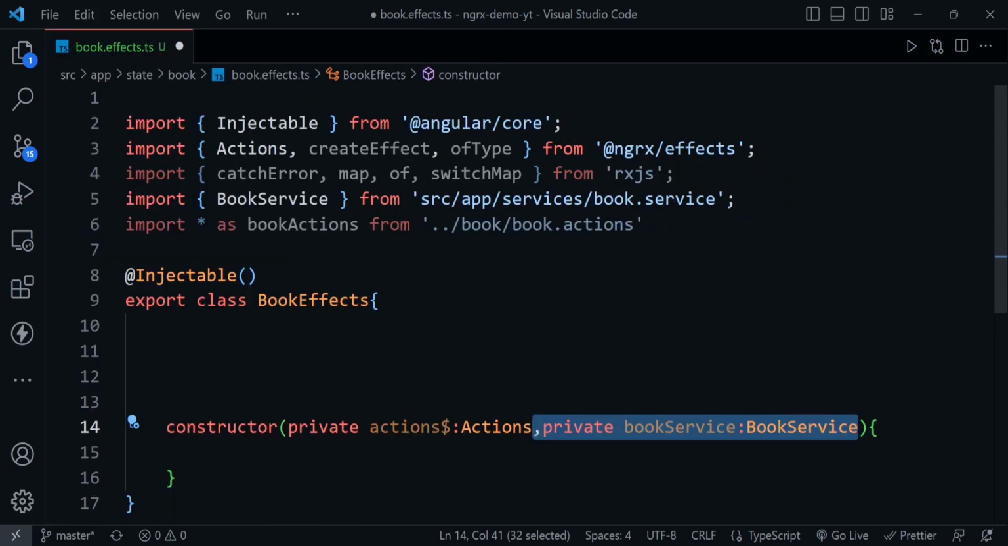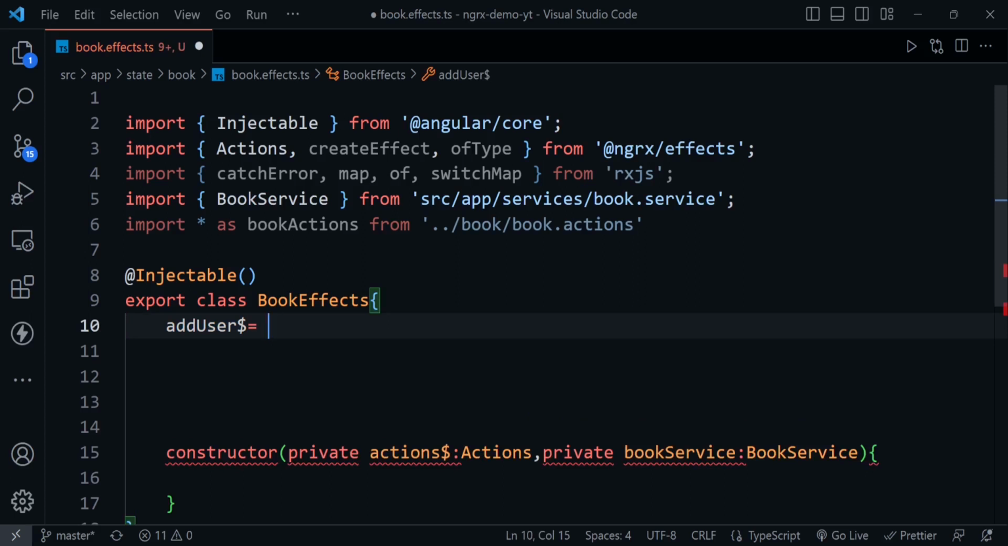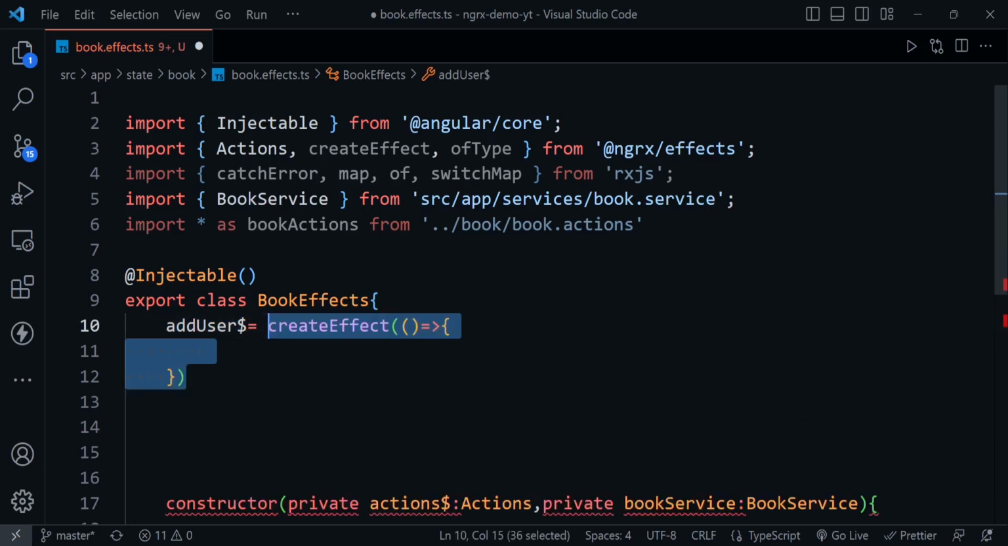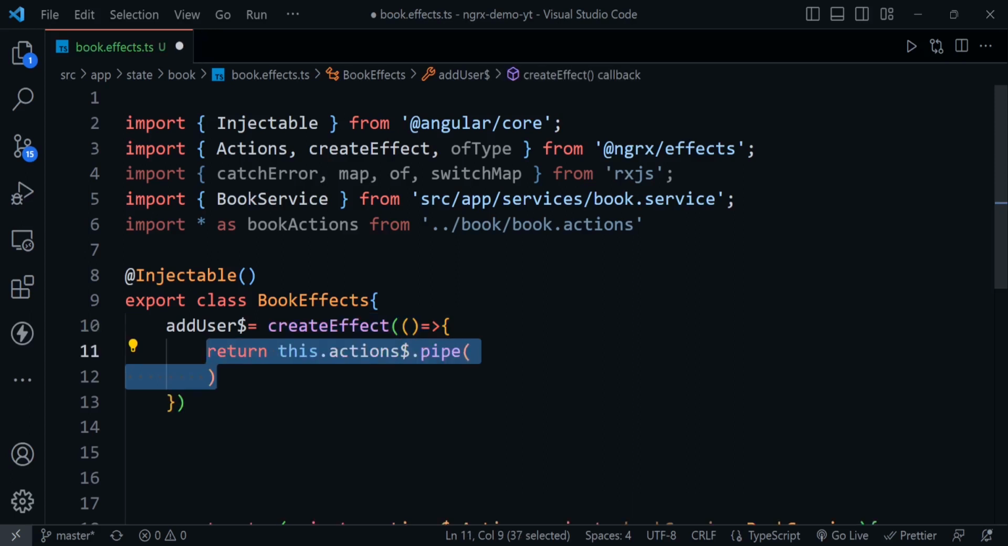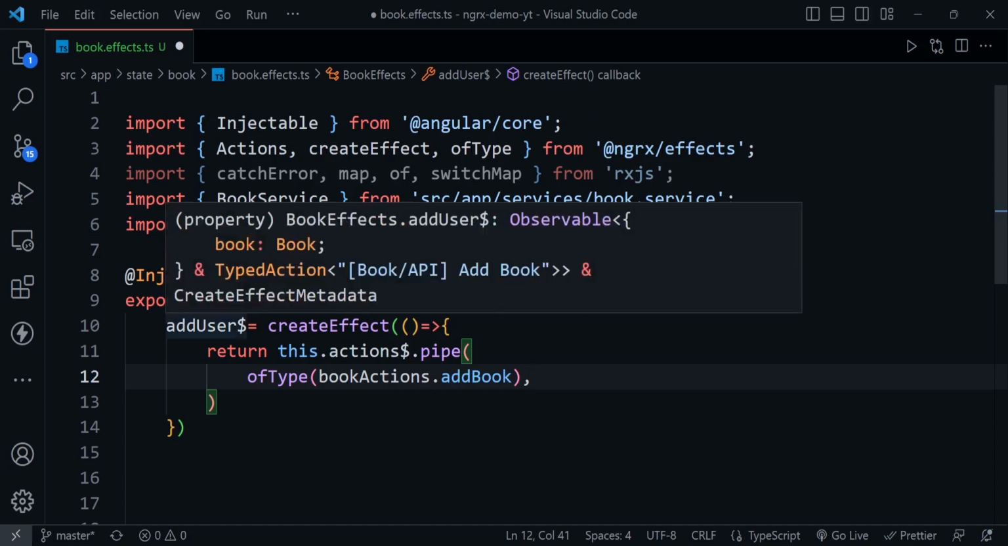Now let's create a method here, addUser, and sorry, it's not a method, it's an effect. So let's create the effect addUser, and it will be of type book actions dot add book. So we are going to create this effect for the add book method. When we dispatch the add book action, it will be the side effect of that add book action.